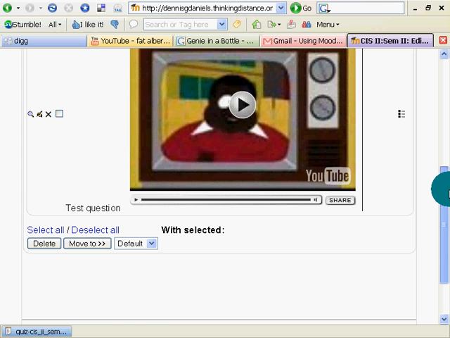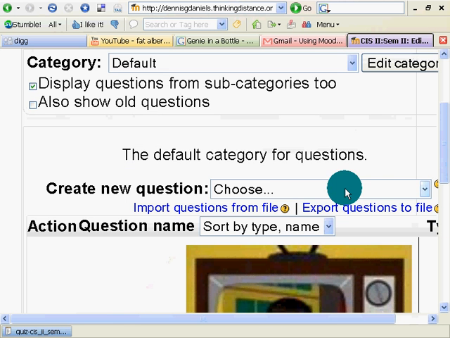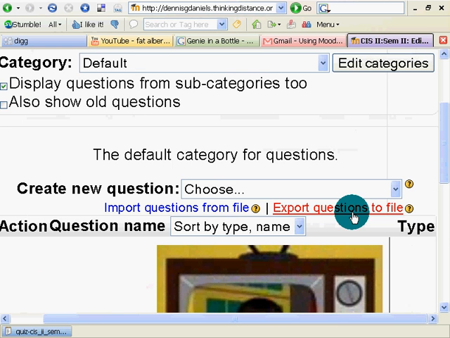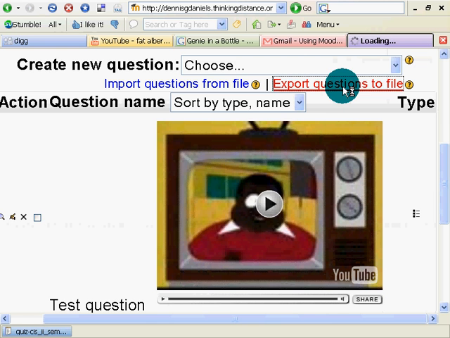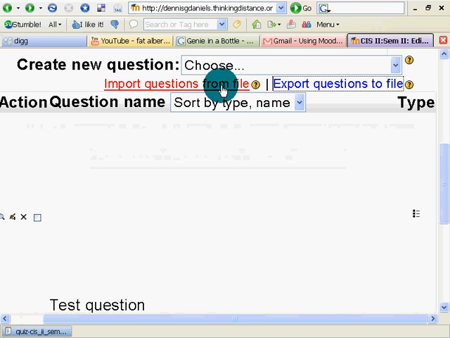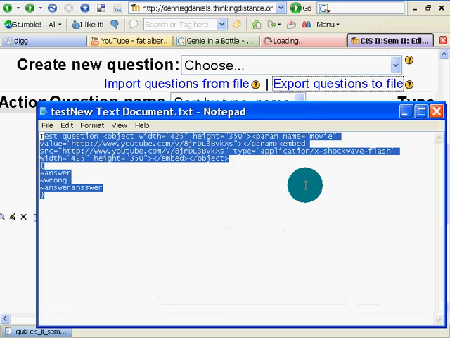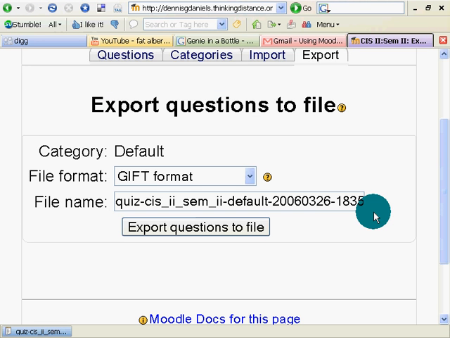Now when I go back here, I decide that I want to share all my questions with my friends, so I'm going to export question to a file. For all you viewers at home, export question to a file. Right here, export questions to file, and it's actually identical to the import questions from file, which is this. Now I'm just going to export the question to file there.